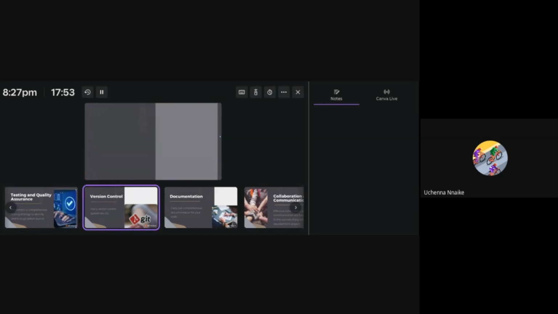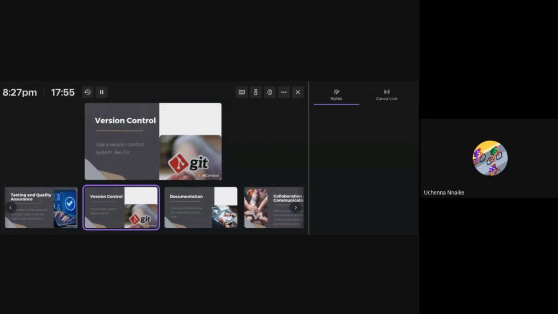Then we'll have another one, version control. Of course, we know we've been using Git. We know the importance of Git and what it does. It helps us to store our application for future reference. So it's one of the software development best practices. Whenever you start building an application, always try to commit and push to a repo.